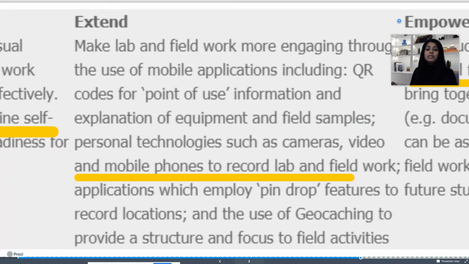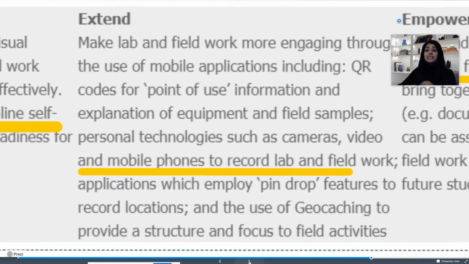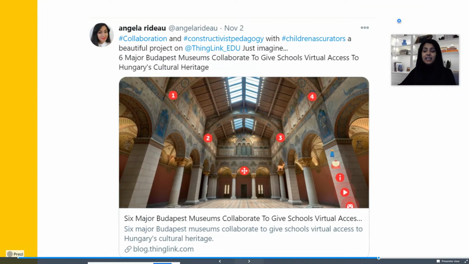In the example of extend, what they've done here is suggest learners use mobile phones to record lab and field work, use pin drop features with geotagging, and a really great example of this is Thinglink, which is an interactive resource where you can upload 360 videos, 360 images where learners can interact with them just in the same way as you do with Google Maps, where you can walk through and turn the screen left and right and you get 360 images. And this is great for things like virtual museums.